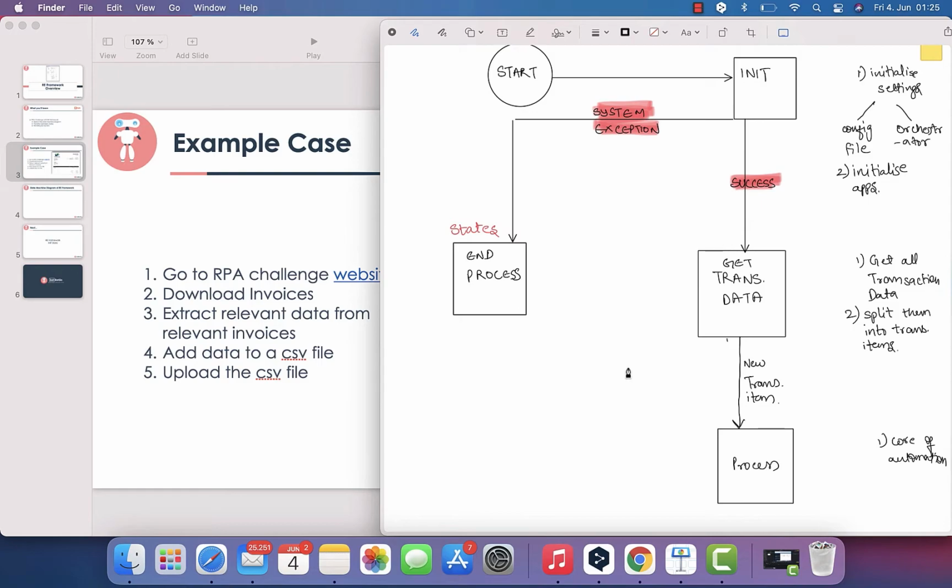And the moment you have processed all the invoices, meaning you have processed all your 12 invoices, this is the time when you do not have any data left. This is the time of the second transition, which is moving from get transaction data to the end process. So you move to the end process only and only when you do not have any data left. So this is your no data transition. Let's color our transitions again.